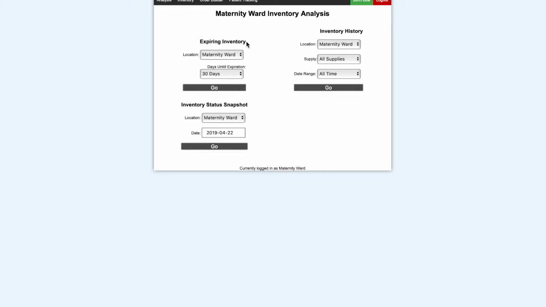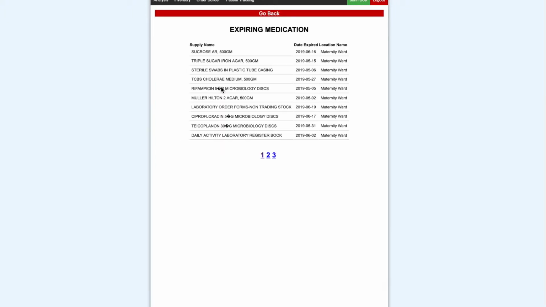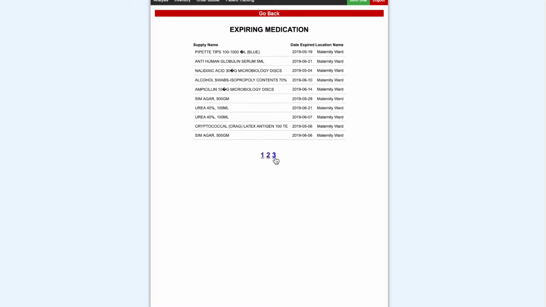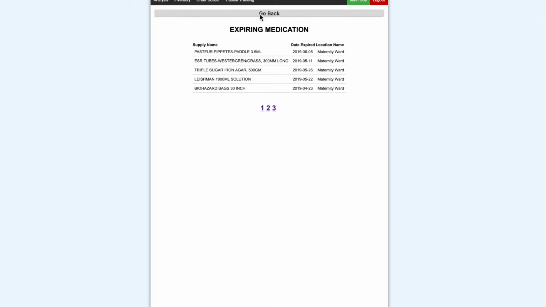So first we have expiring inventory. So we have our location in the maternity ward, and then we have an option of 30, 60, or 90 days. So we'll pick 60, and we'll go and get a list of all the medicines that are going to expire in the next 60 days. And you can see there's different pages there.